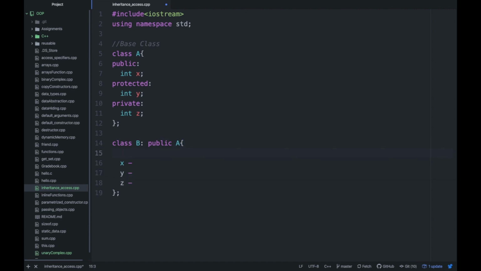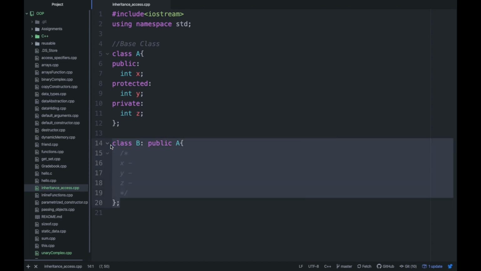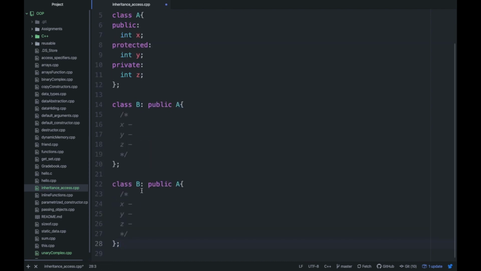What I will do, I will put a comment here and show you these things in comment only. Similarly, there is another class. I will copy this whole code and make this C class and make it protected, and similarly for another class, D class, and we have to write private here.